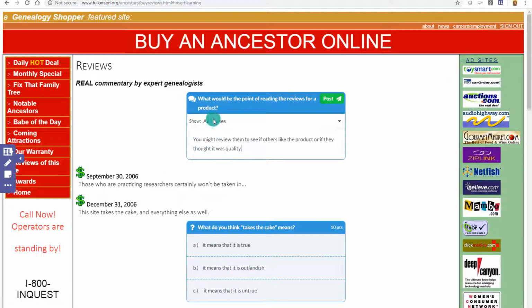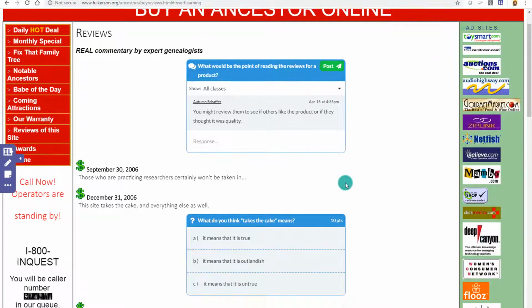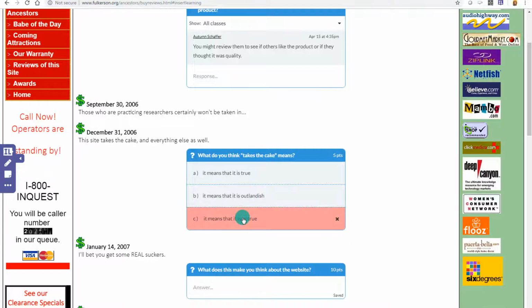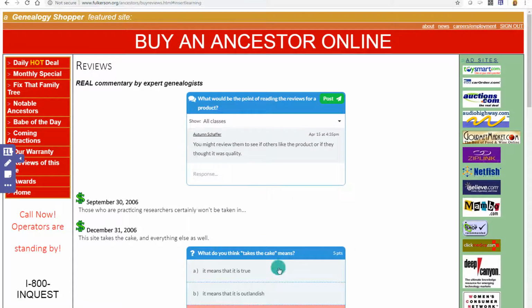So in this case, I typed to the discussion, and then I post it, and it would post to the discussion. It would show who said what. This one, I answer the question. It tells me immediately if it's right or wrong. And then this one is the short answer question that I would answer. Then it auto submits my answer and saves it. So I've completed the 3 activities here.